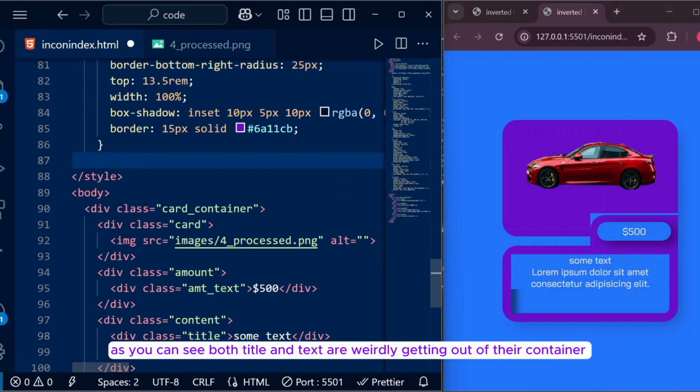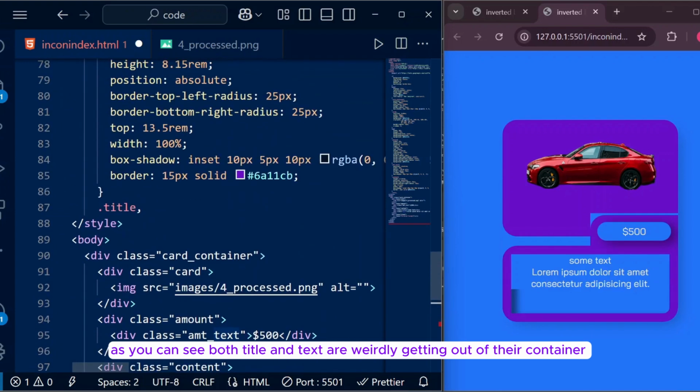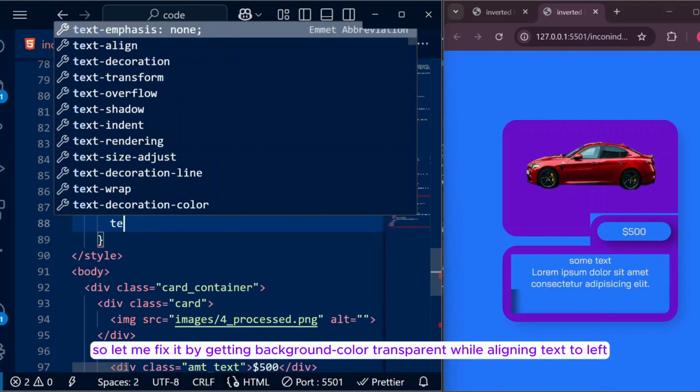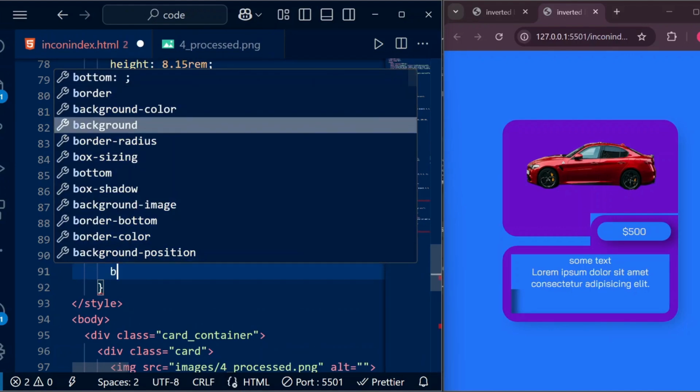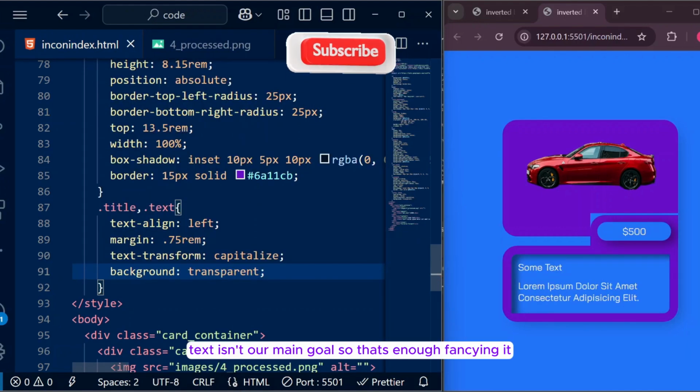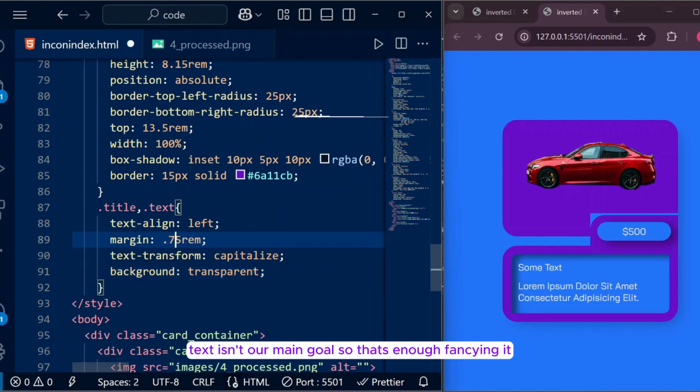As you can see, both title and text are weirdly getting out of their container. So let me fix it by getting background color transparent while aligning text to left. Text isn't our main goal, so that's enough fancying it.